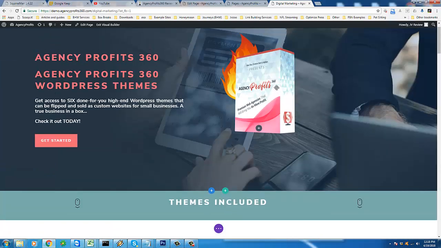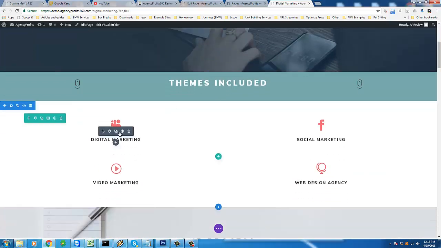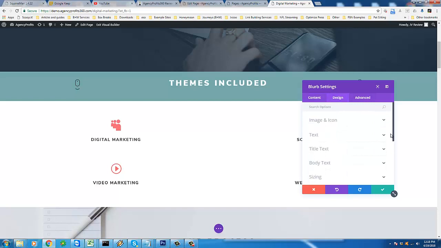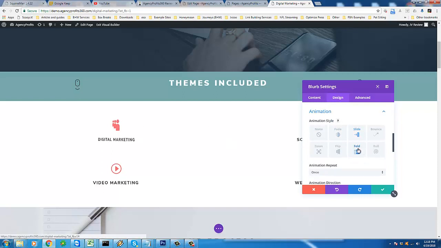Another thing we can do is animate these. So let's do that real quick. We're going to scroll down to design. We're going to find animation. Right now there's a zoom animation already. When you click on each one, it'll preview it. So we're going to choose the bounce effect.